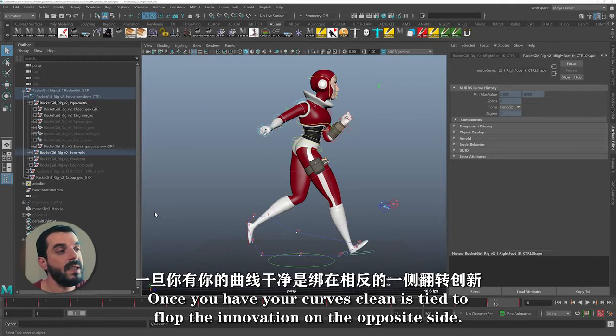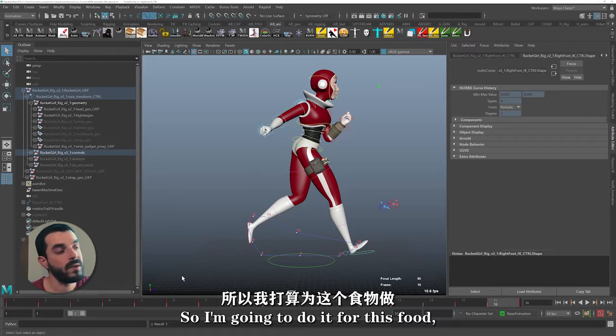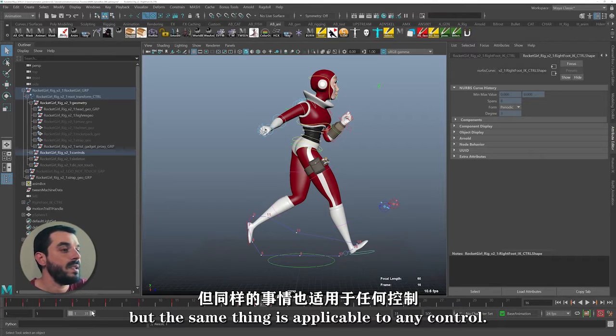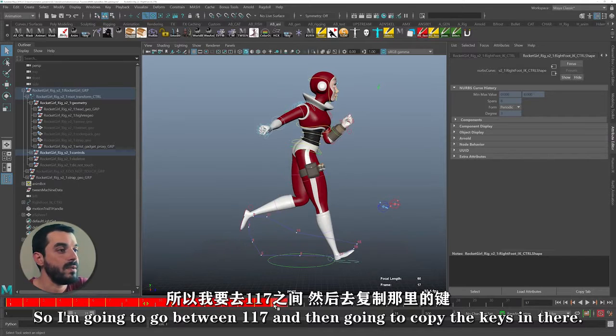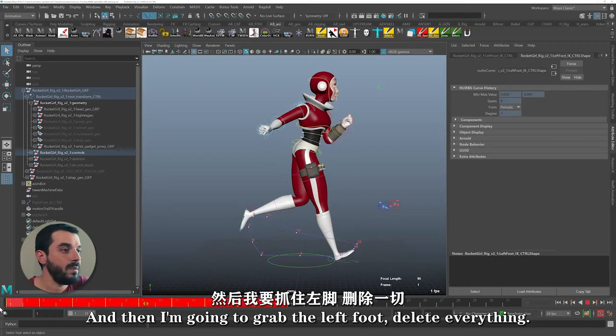Once you have your curves clean, it's time to flop the animation on the opposite side. So I'm going to do it for this foot, but the same thing is applicable to any control. So I'm going to go between 1 and 17, and I'm going to copy the keys in there. Then I'm going to grab the left foot, delete everything.